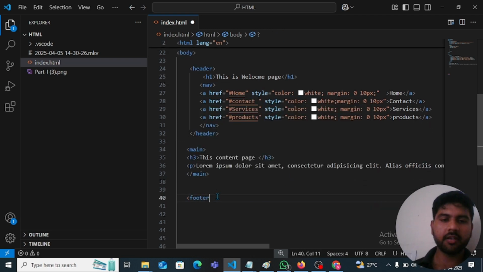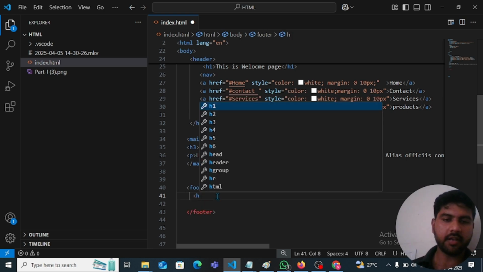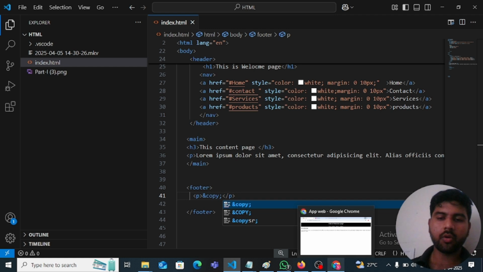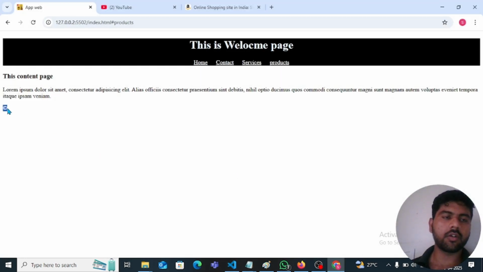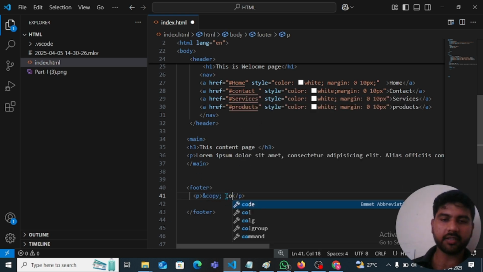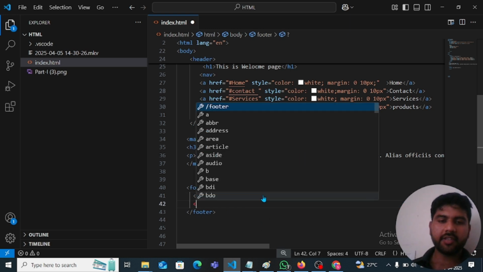I will write here the footer section, and below it I will write one paragraph with at the rate of copy, which will print a logo. You can see this is a logo, and this logo is related to copyrights. Got it? Later we'll add a background color to this footer section. For the time being, I'm adding the copyright section. I'm adding follows and more, and as you want, you can add it.